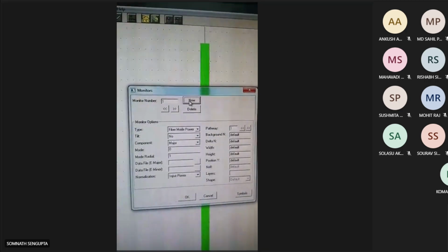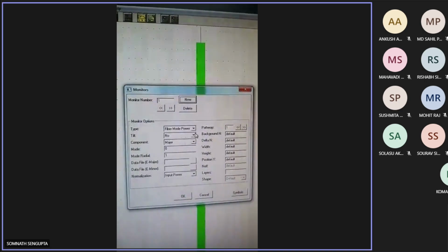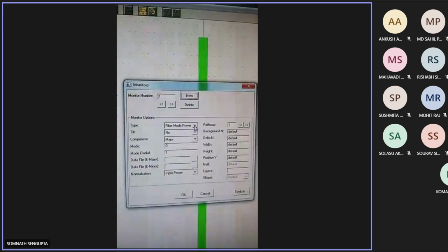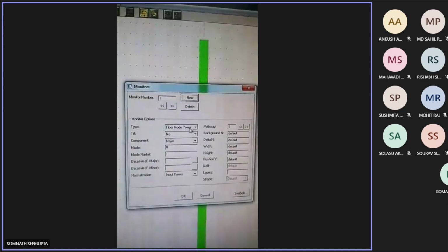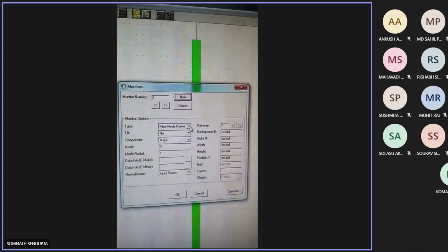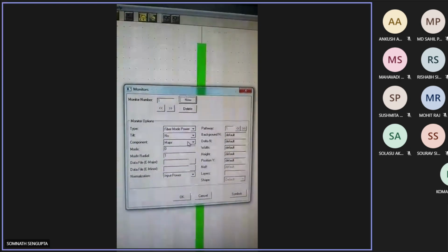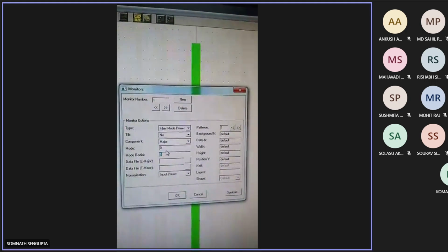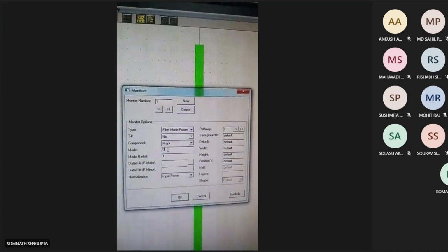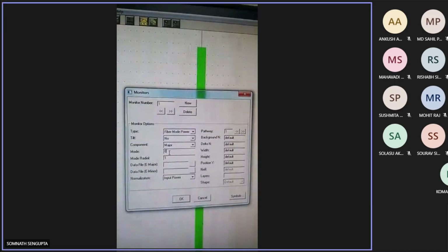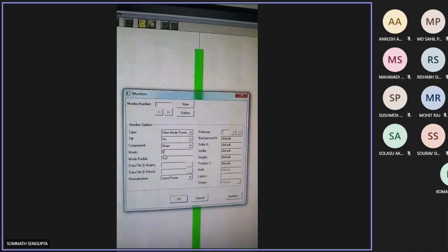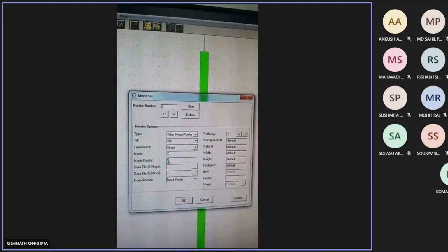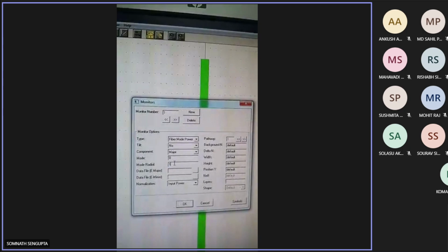Then you have to select a monitor that will show the mode. You see that fiber mode power is coming. Then you see here 0 and 1. That is the azimuthal angle. LP nu m, so nu is 0 and 1 is m. That is the order of the Bessel function.